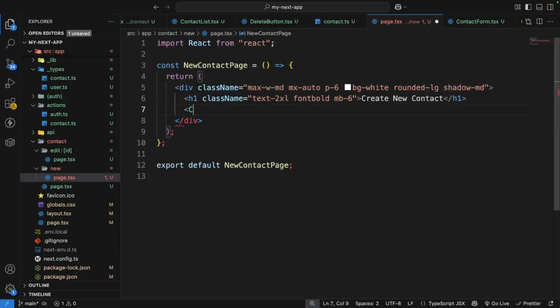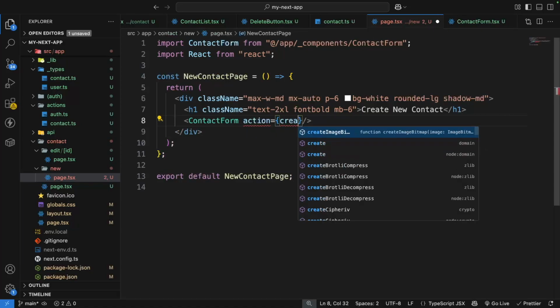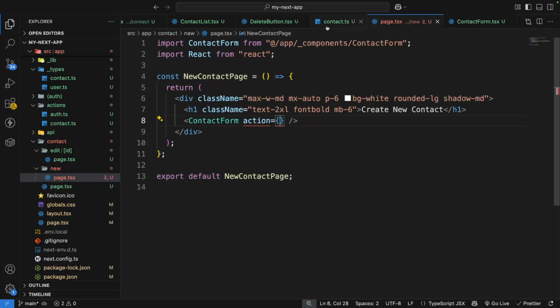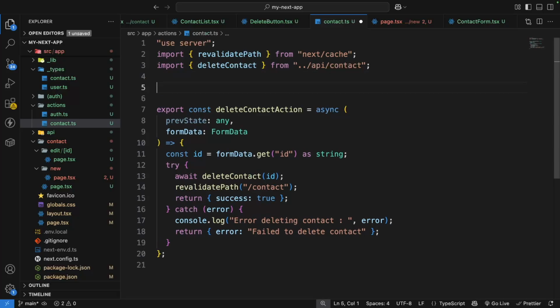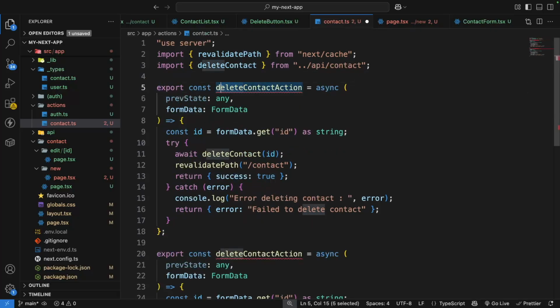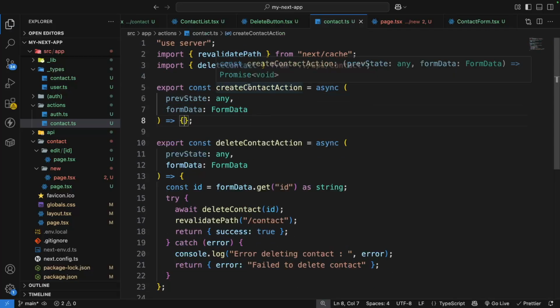So I'm going to have the contact form. All right, now in this contact form you're creating a new contact. So for that, what server action I'm going to pass is, I will have the action and I will pass the create. So maybe first let's create it. So I will go to this one, and here I'm going to do a copy. Let me put it here, and this I'm going to change to create contact action. It will also give the same previous state and the form data, but we can just remove this for now.